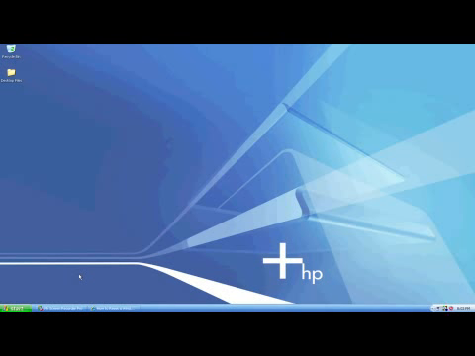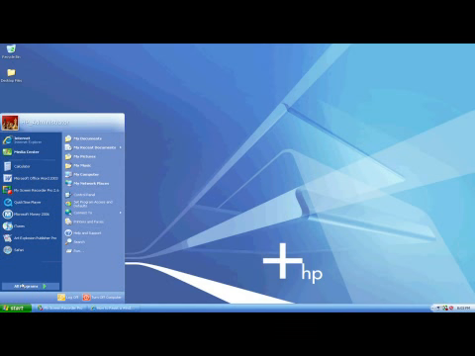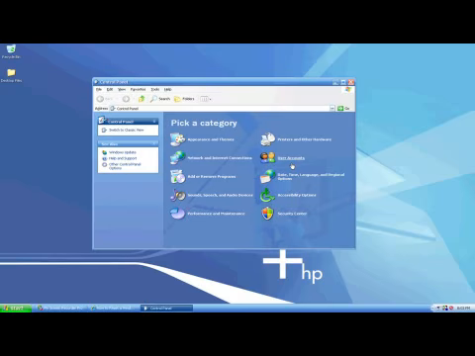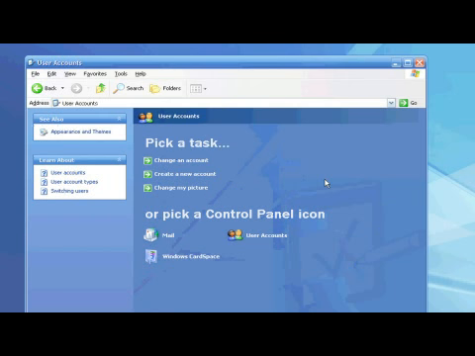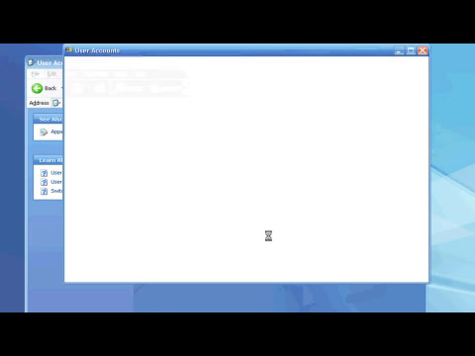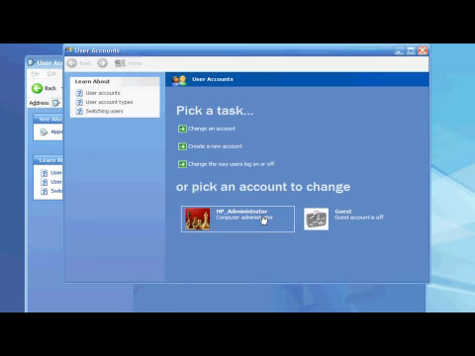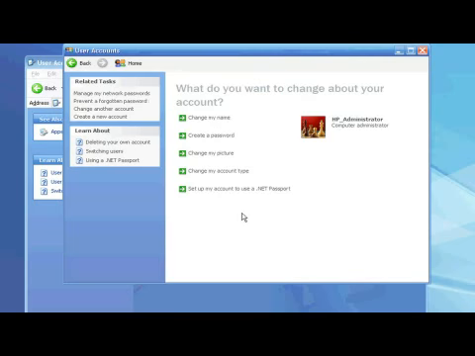Now, removing an administrator password in Windows XP just depends on exactly what you're trying to do. If you already know your administrator password and you just want to remove it or you want to change it, what you do is after you're logged in, you want to go ahead and go to your control panel. You're going to pull up your user accounts. Once you're in here, choose user accounts again. It'll bring up here's our administrator, my HP administrator.